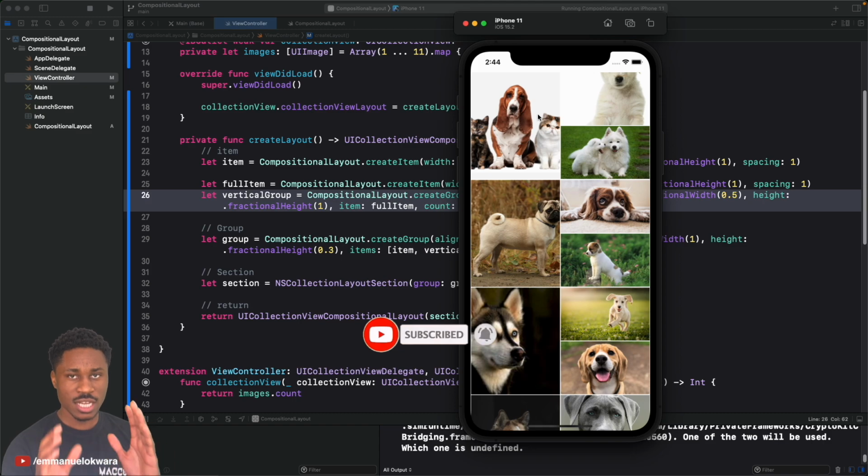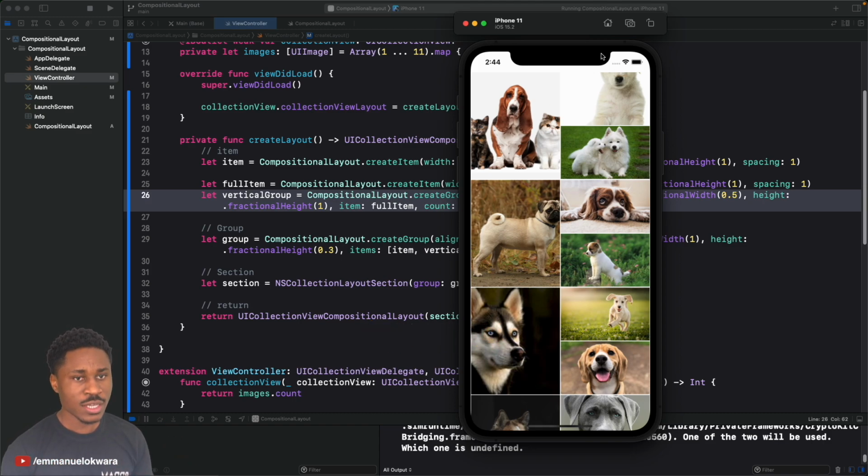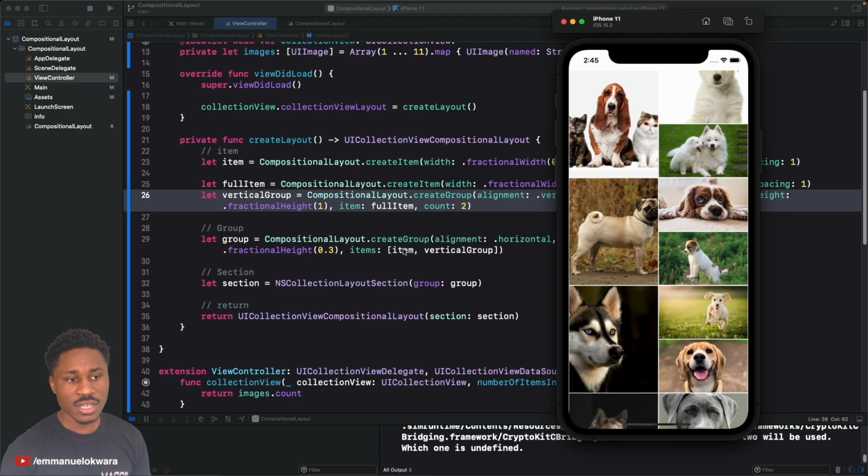So again, I just want to say it one more time so that you don't get overwhelmed. What we have here, in this line, is we created a group, okay? Now that group is basically this container right here, all right? It's just that container. Now this group is made up of 2 items. The first item is item, which is this guy. And the second item is a vertical group, okay?